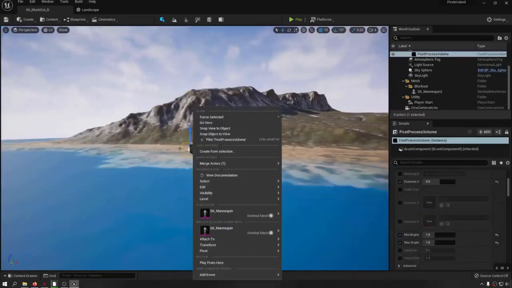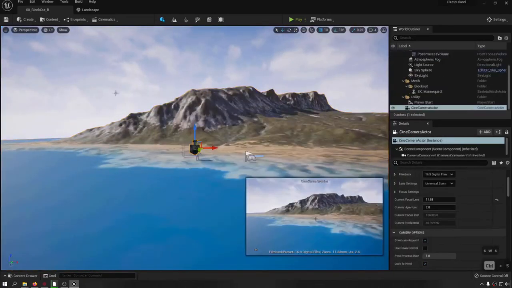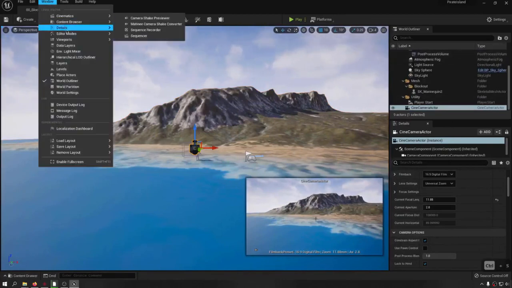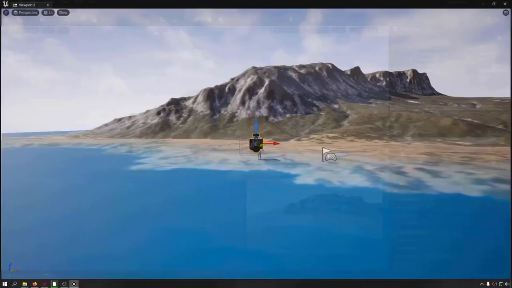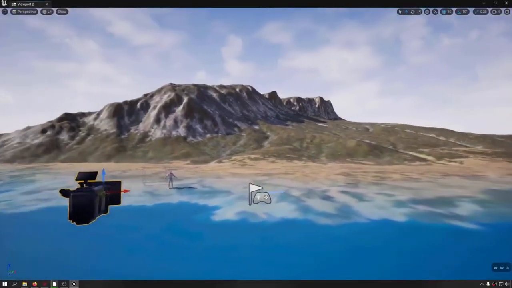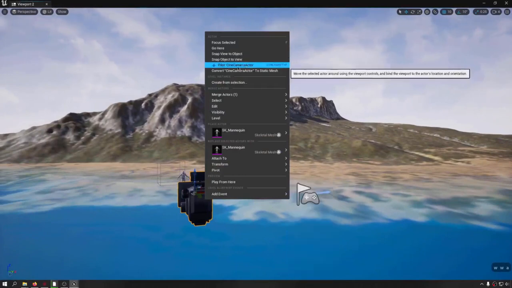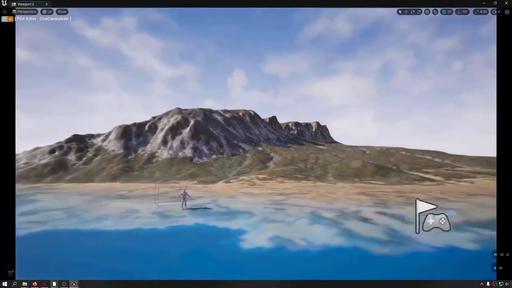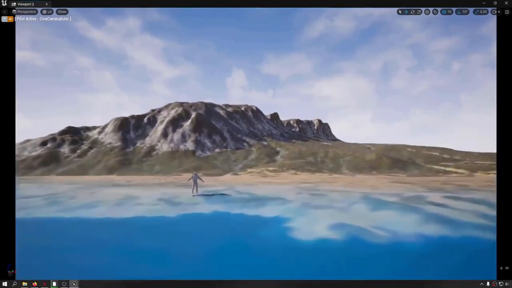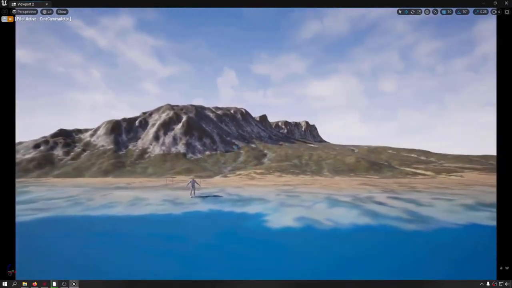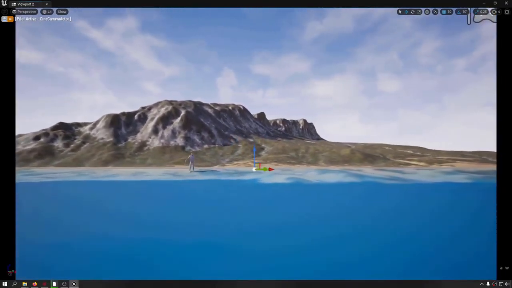So let's select it, and for this one I want to have the full view instead of this menu in here. I'm going to go into the window viewports and select it from here. So let's select the camera and pilot the camera. Now we are seeing the world through the lens of the camera. So let's select it.